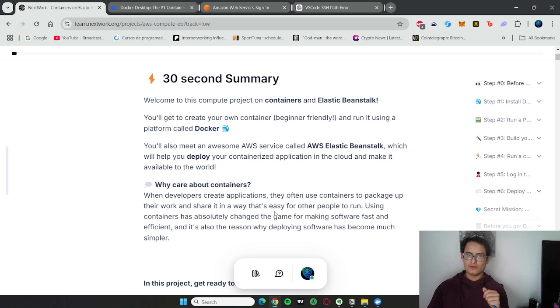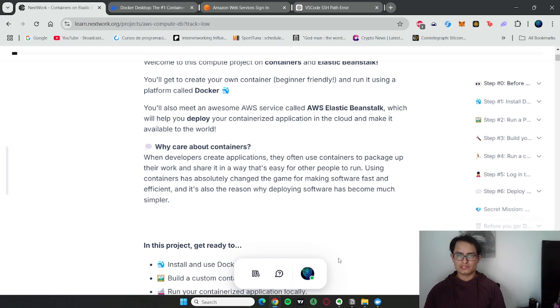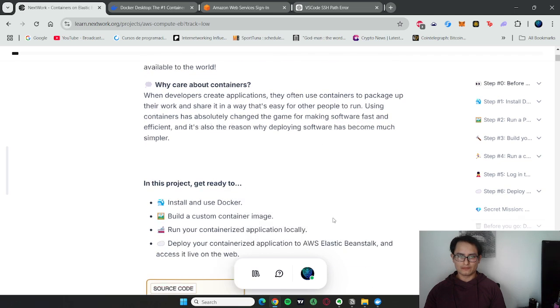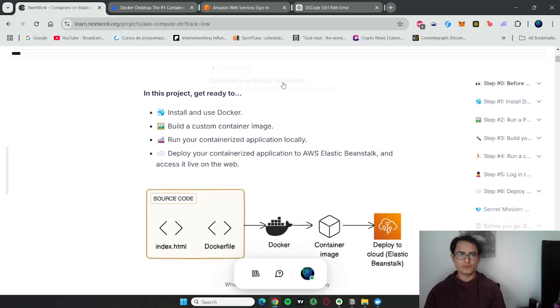Okay, so why do we care about containers? When developers create applications, they often use containers to package up their work and share it in a way that's easy for other people to run. Using these containers has changed the game for making software fast, efficient, and it's also the reason why deploying software has become much simpler. Cool. So what we're going to be using today? We're going to be using Docker, so we're going to download it.